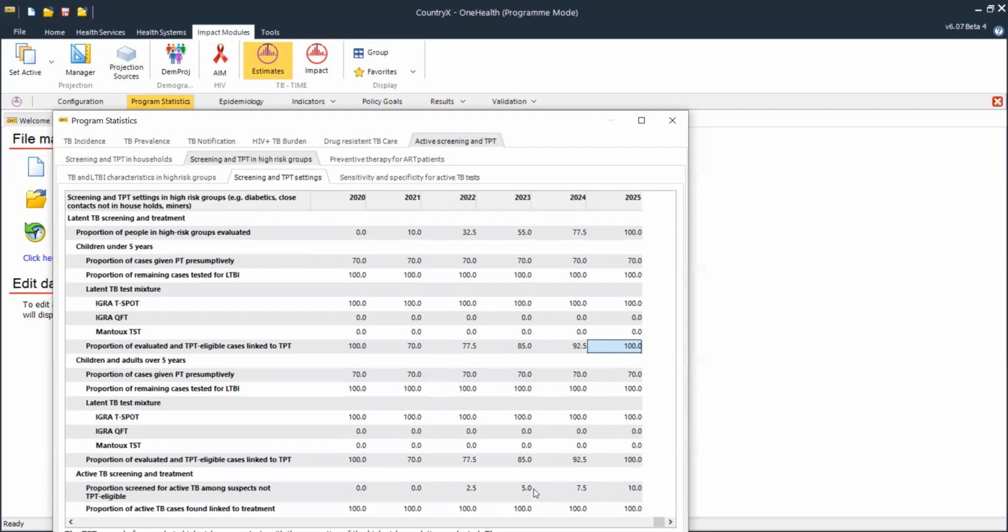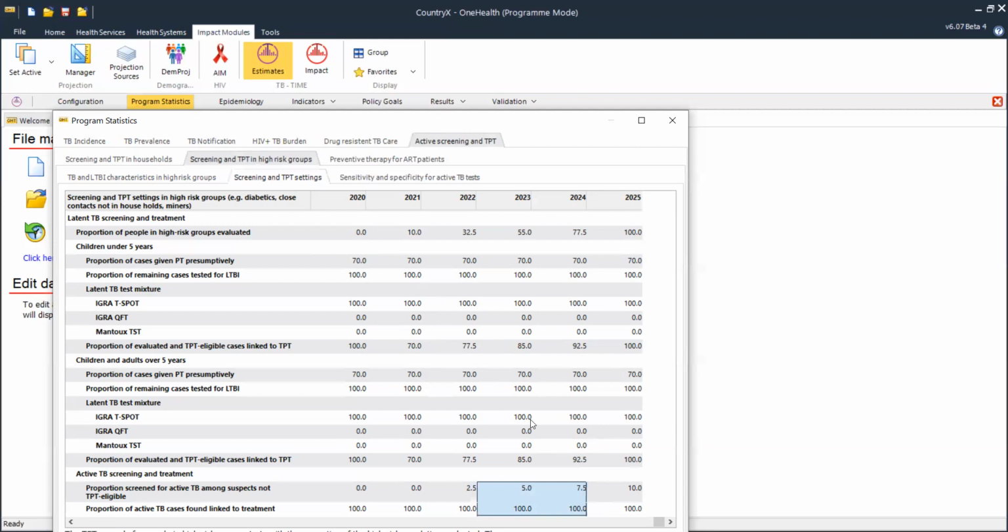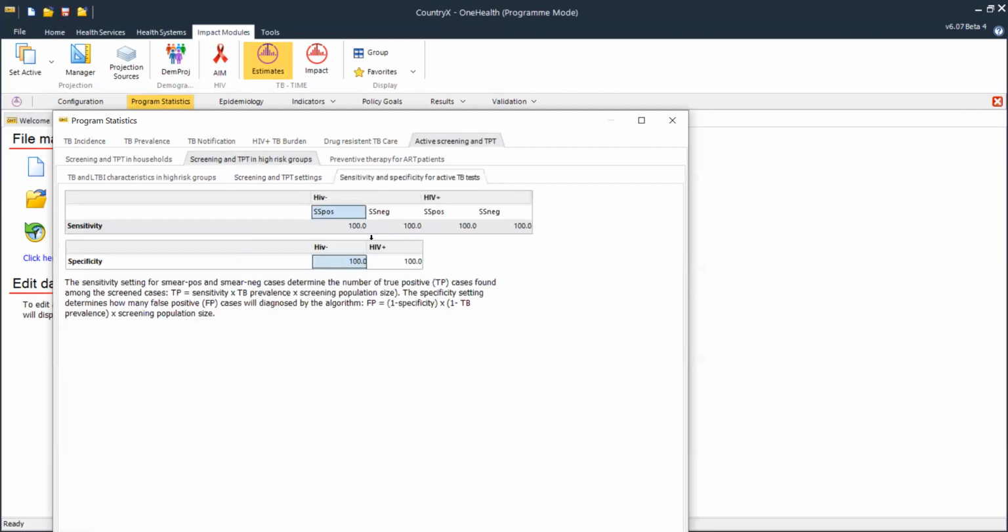And similarly, we finally at the bottom here have to specify what proportion of these cases are screened for active TB, and among those that are found, using the prevalence setting of active TB here, who will be linked to treatment. And because we have active TB screening, we again have the sensitivity and specificity settings to be stated. Again, the default assumption is that sensitivity and specificity is 100%.